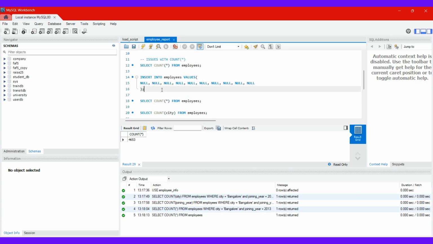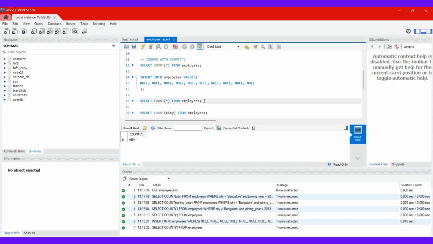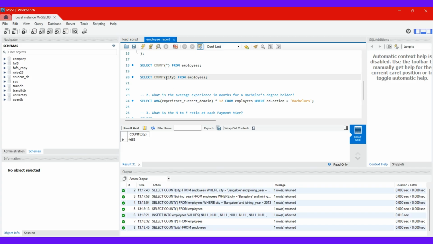Let us now try to insert a null record. Since we have set no constraints, this is not rejected by MySQL and it lets us insert a null record. Now let us again run the query select count star from employees. As you can see, the count is increased by 1. But if you don't want to consider the null row in your analysis, we need to provide a particular column name inside the count aggregation. And this returns only the non-null records.